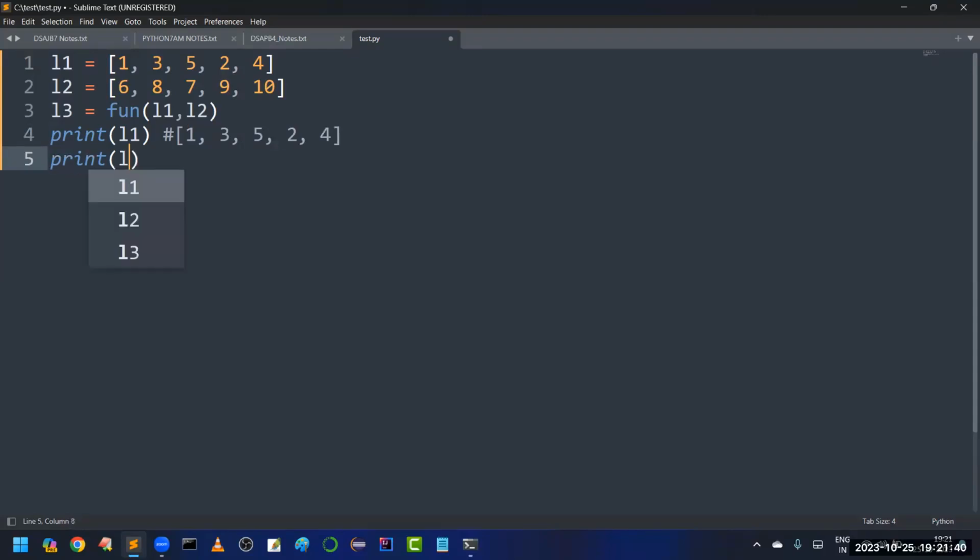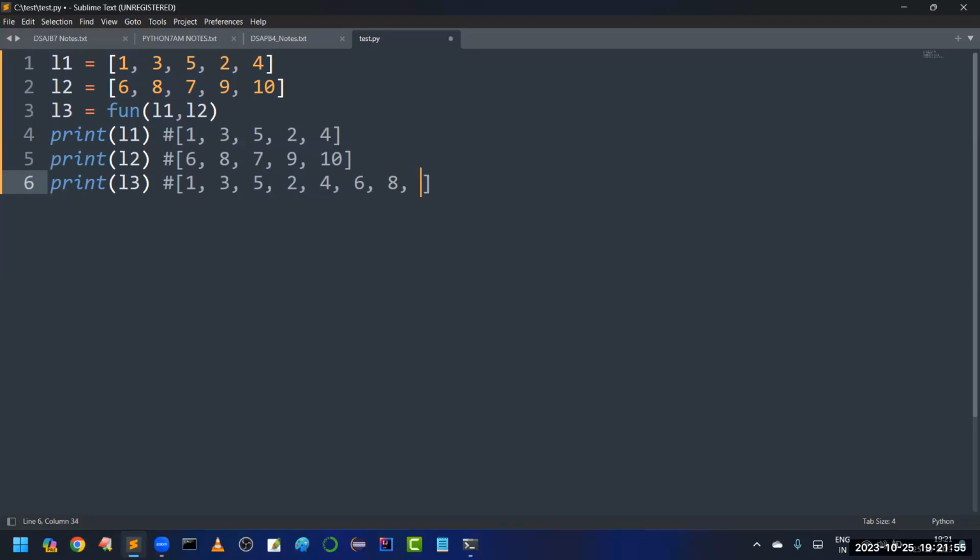If you print the second list, what output are we going to get? 6, 8, 7, 9, 10. And if you print L3, what output are we going to get? Sir, 1, 3, 5, 2, 4, then 6, 8, 7, 9, and then 10. Like that, I have to merge.